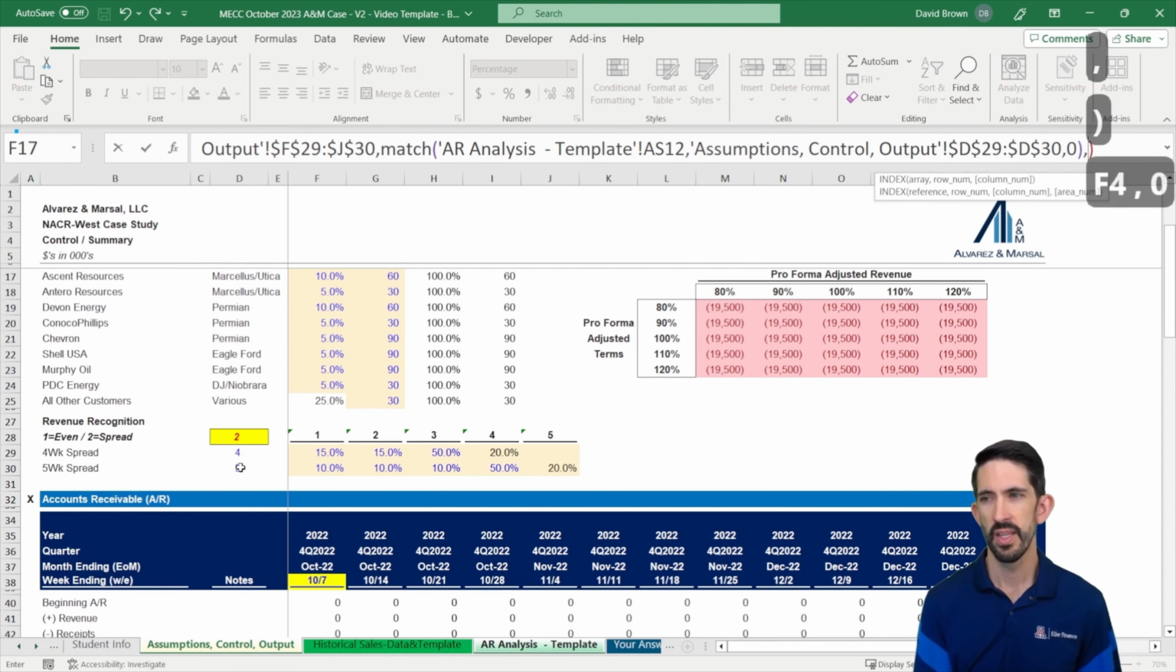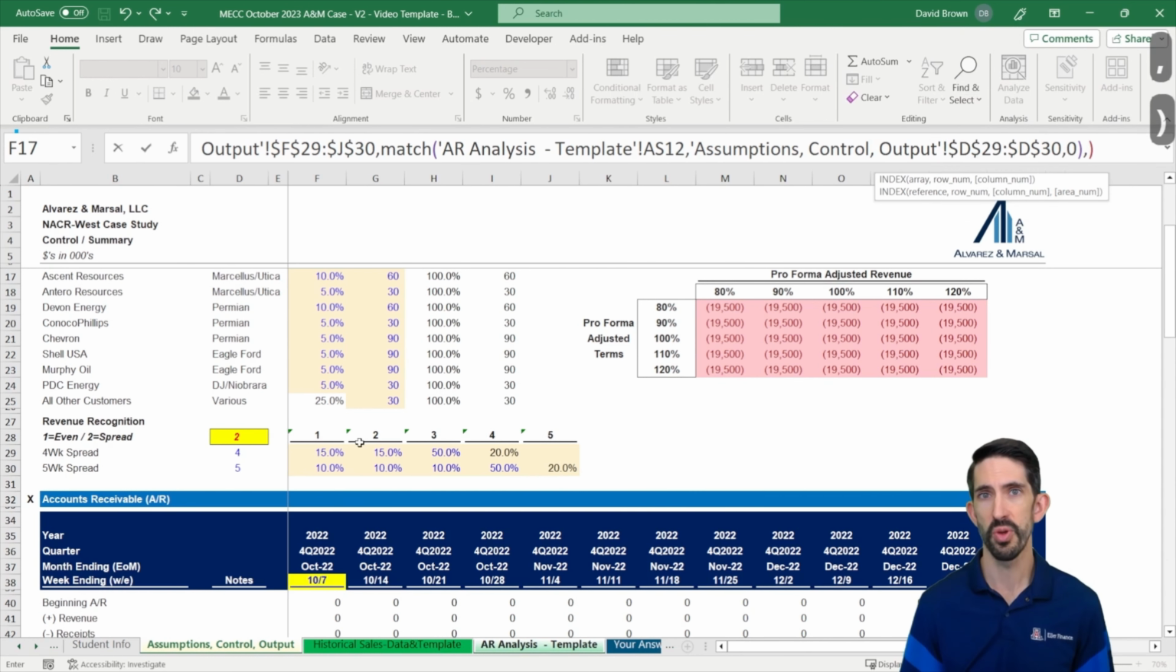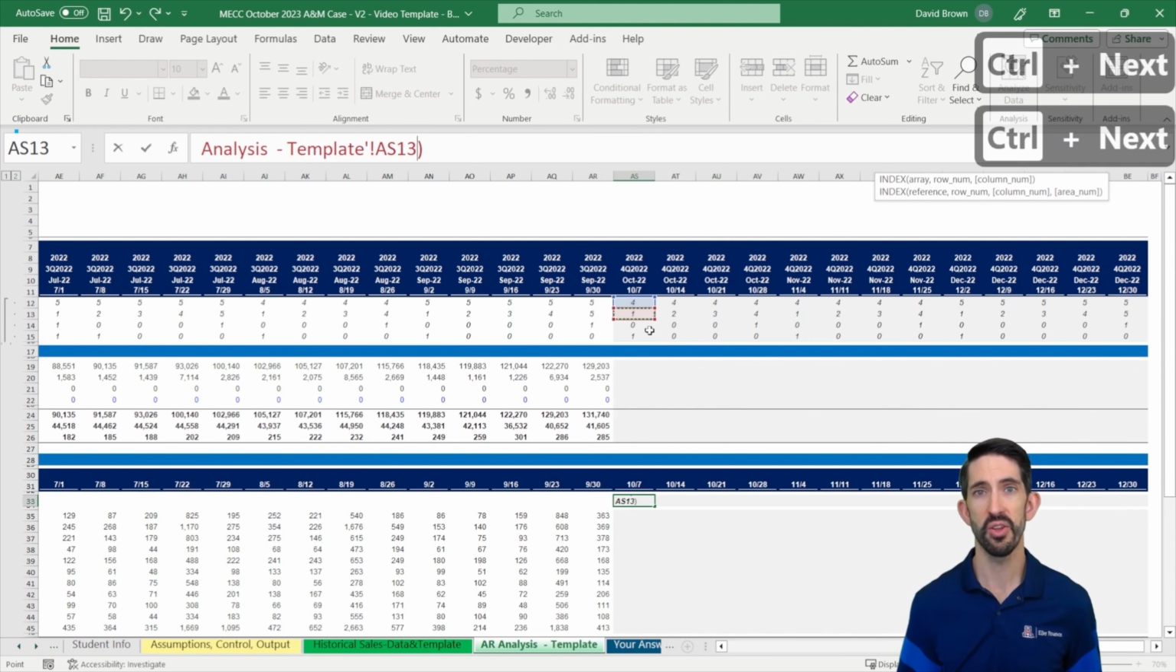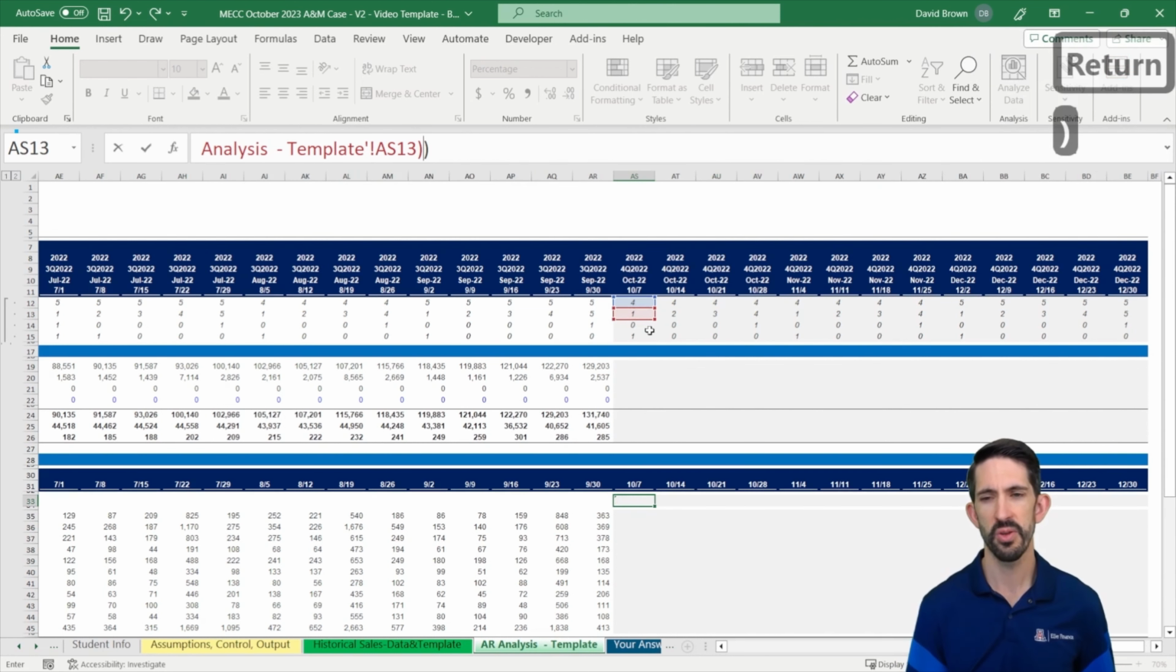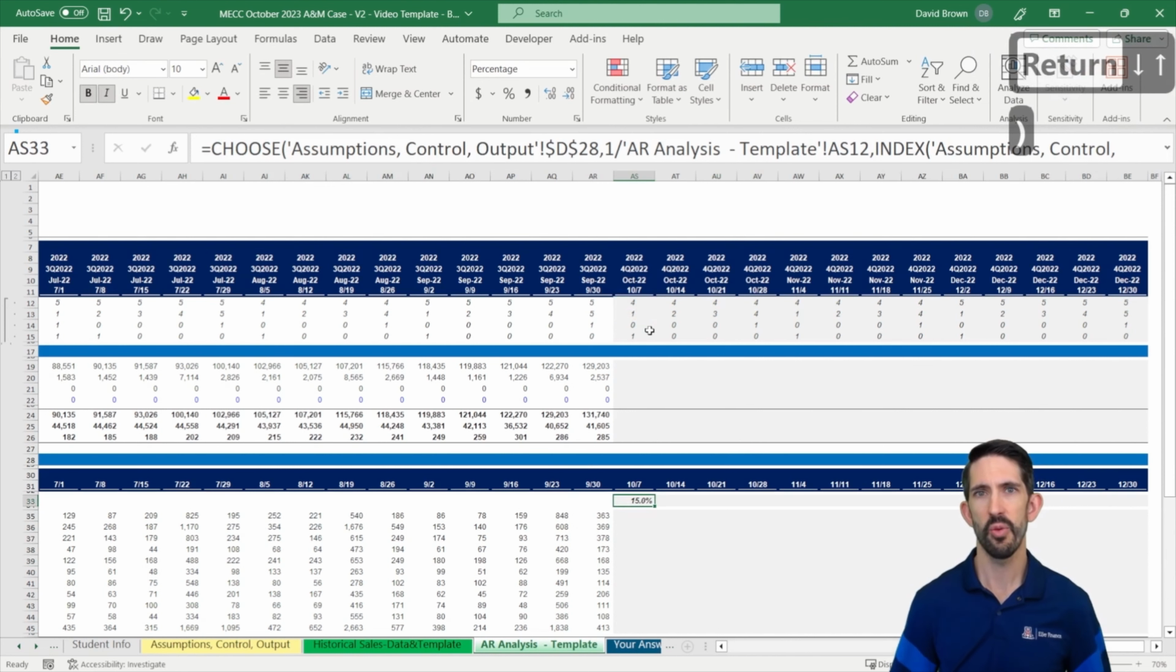The next piece then is, well, which column do we want? 1, 2, 3, 4, or 5? Well, we have that given right over here. We've already calculated the week we are in the month, so we're all set on that one. We close off that function, and now we get our 15%.